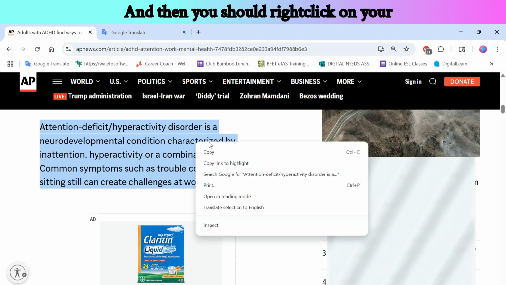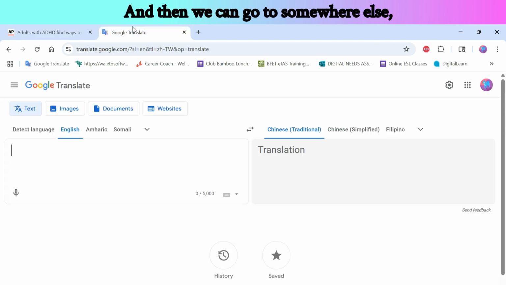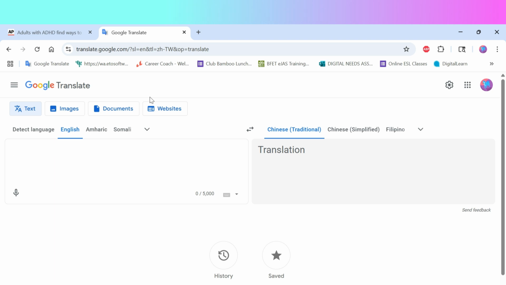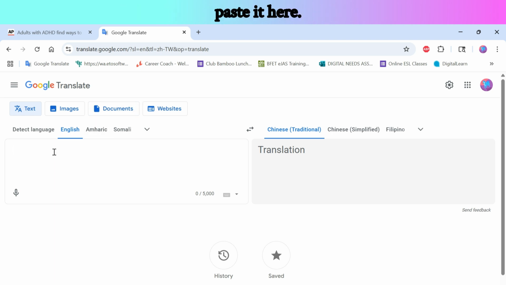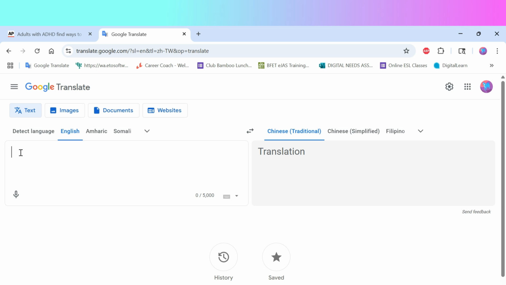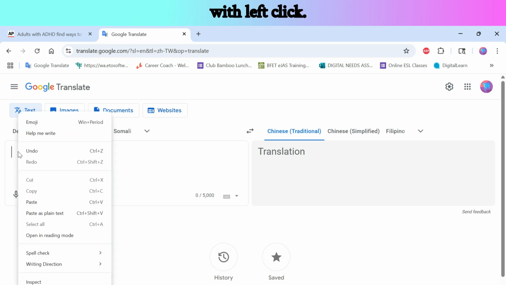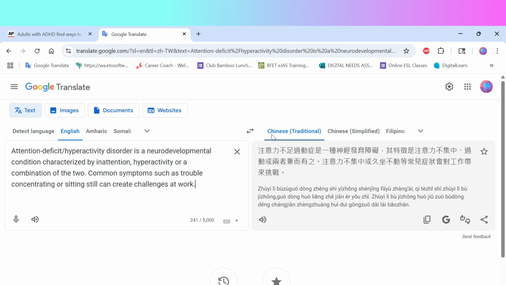And then you should right-click on your mouse to open the menu, left-click to select copy. And then we can go to somewhere else, let's say another website or Google Translate to practice. I'll explain more about Google Translate later, but right now we are going to paste it here. So when you see the blinking line right here and you see your cursor became some kind of an eye, you can right-click and then you do paste with left-click. That's how you translate and copy and paste.